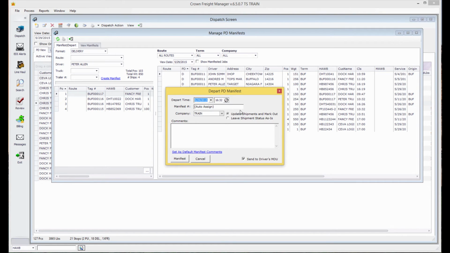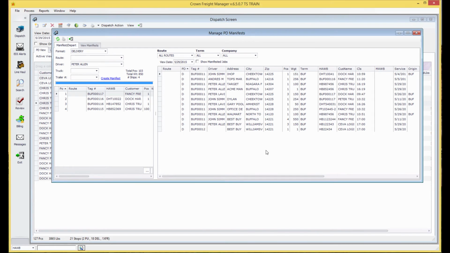Now I have the option to update the shipments as OFD, or I can leave them as the same status so you can pre-manifest the night before. And if you have the mobile data system, you can send the jobs to the driver's mobile data unit. Click on Manifest, and then it'll give me the option to print again.